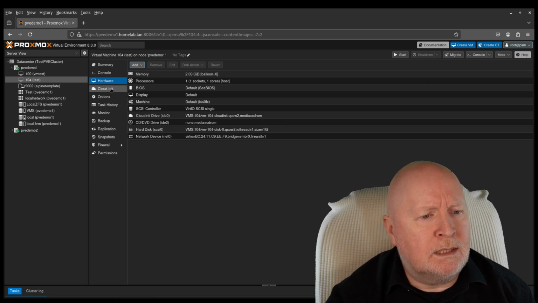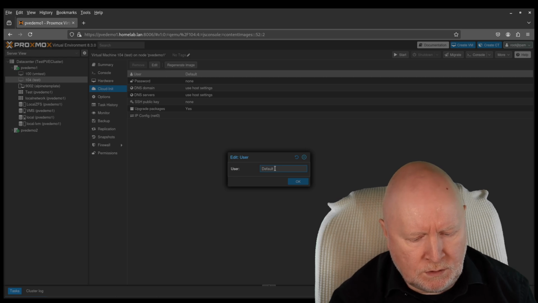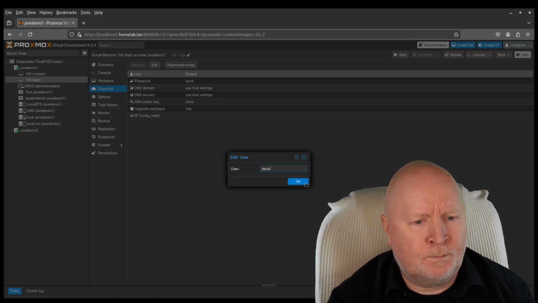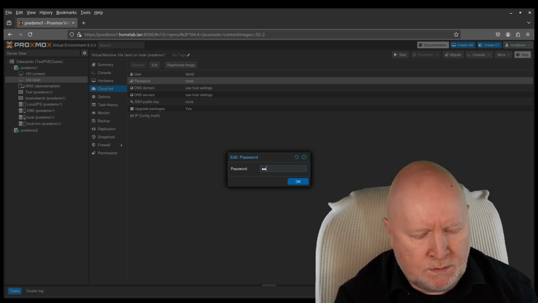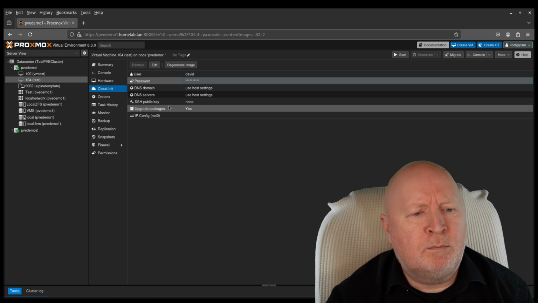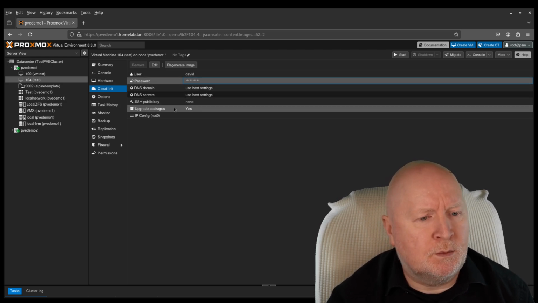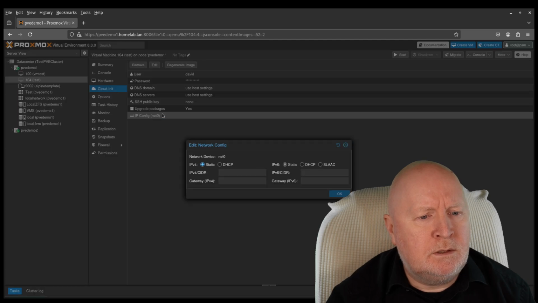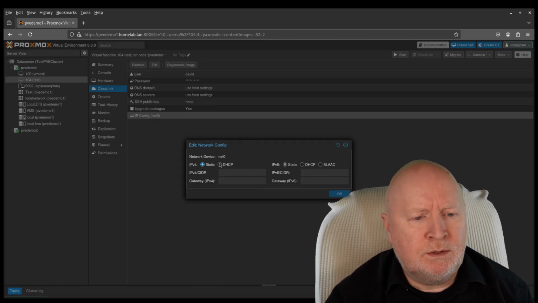And then we need to edit the Cloud-Init settings. So I'm just going to give that a name that we can use to log in with. I'll put in a password. I mean, it would be better to put in a public key, but for the sake of this demo, I'm just going to use the name and password. Do need to remember to set these IP settings depending on what you're doing. In this case, I'm just going to stick with DHCP.